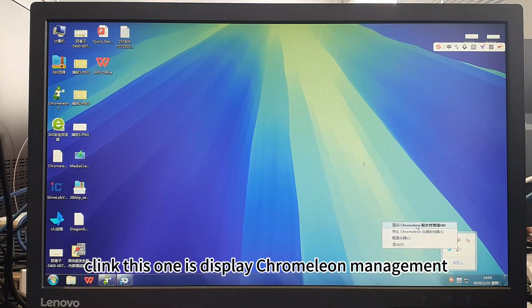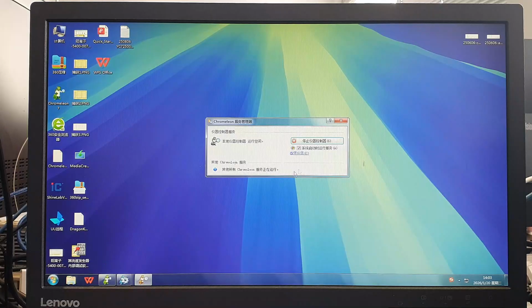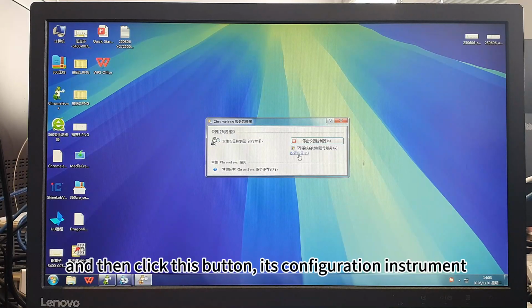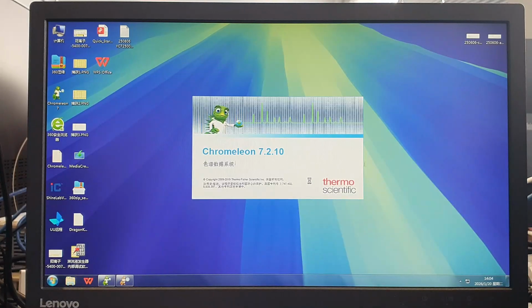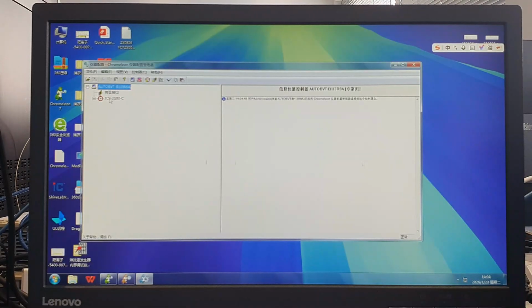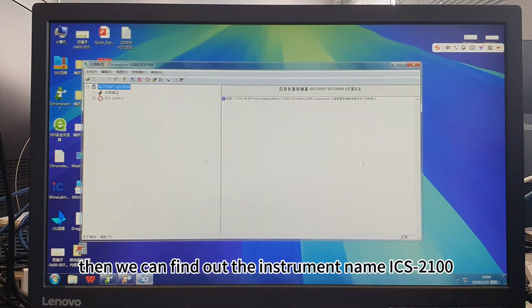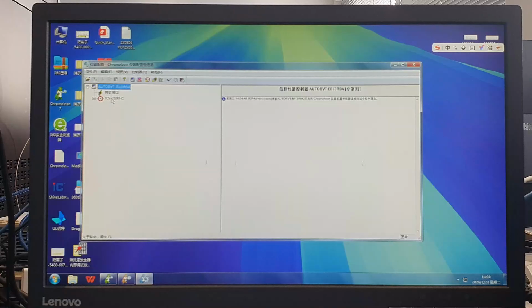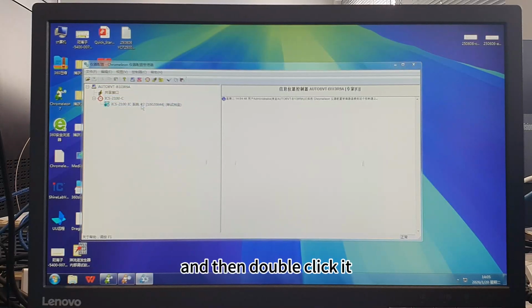Click this one to display Chameleon management. And then click this button, it's configuration instrument. Then we can find the instrument name ICS2100. And then double-click it.